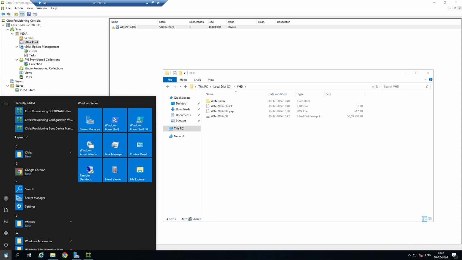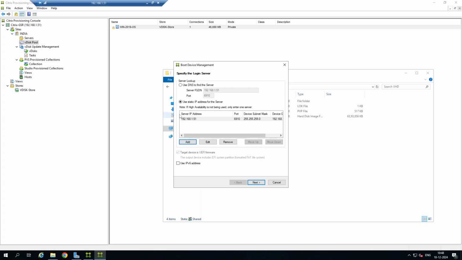Generally, this is one of the methods. If you want to use a BDM file to boot up your image, Subrata, this is for you. If you don't want to use your DHCP to provide the operating system after communicating with PVS, you can use this method. Here you need to mention who all are the PVS servers. This is one of the PVS server IP addresses. If you have multiple PVS, just add the PVS IP addresses here.